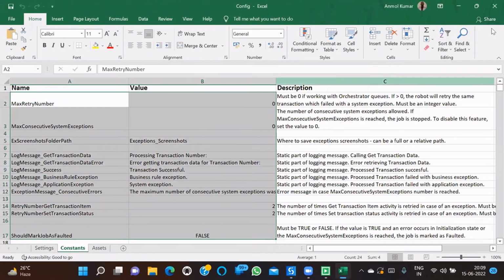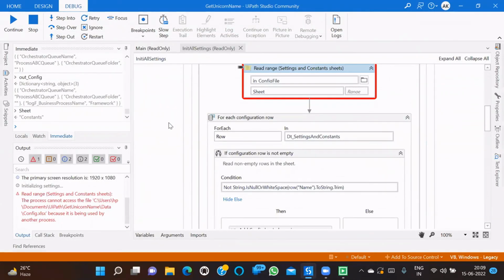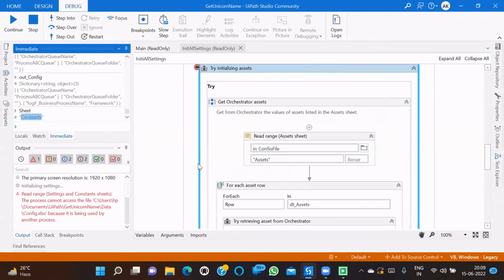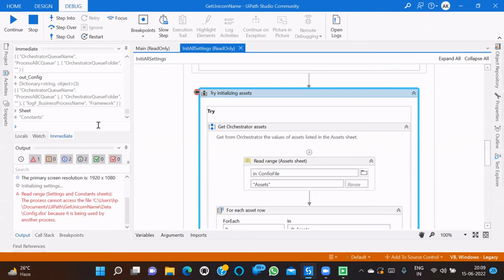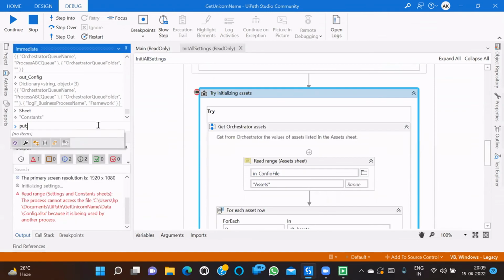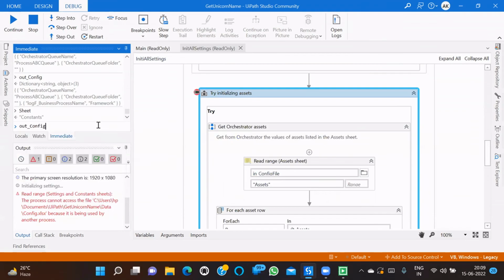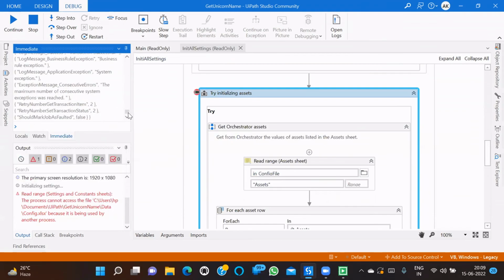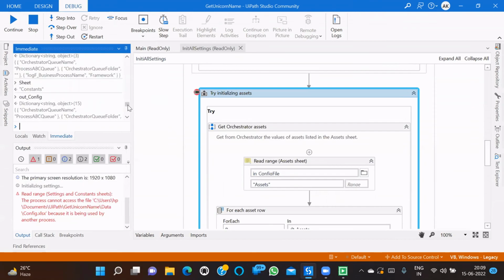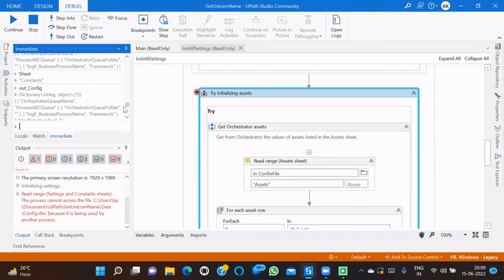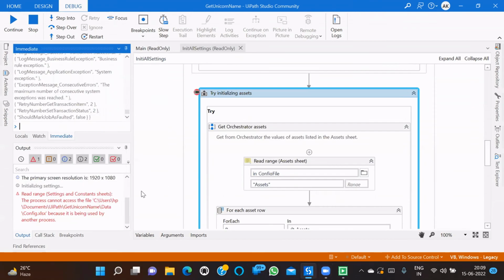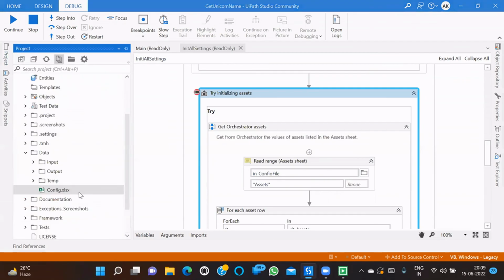Oh sorry, I need to close this. Okay, so it executed, right? And now if we see out, one second, this one, so all the settings and all the constants are present. Is it clear?